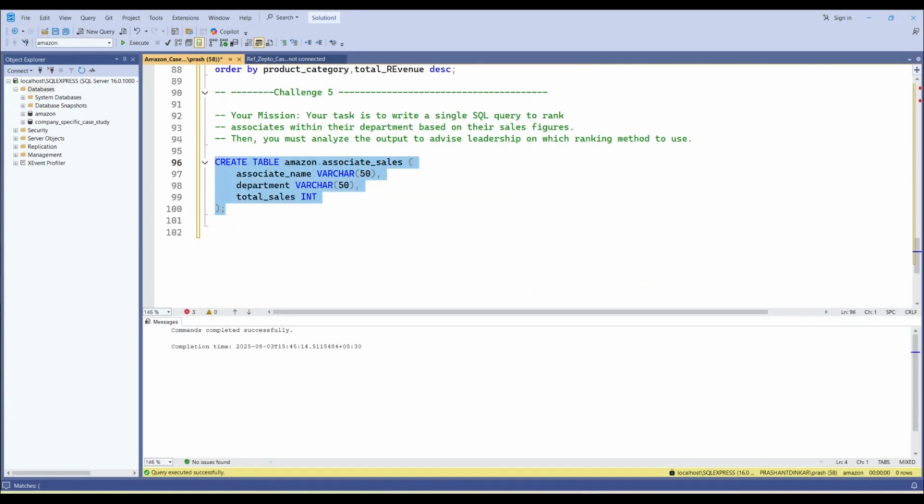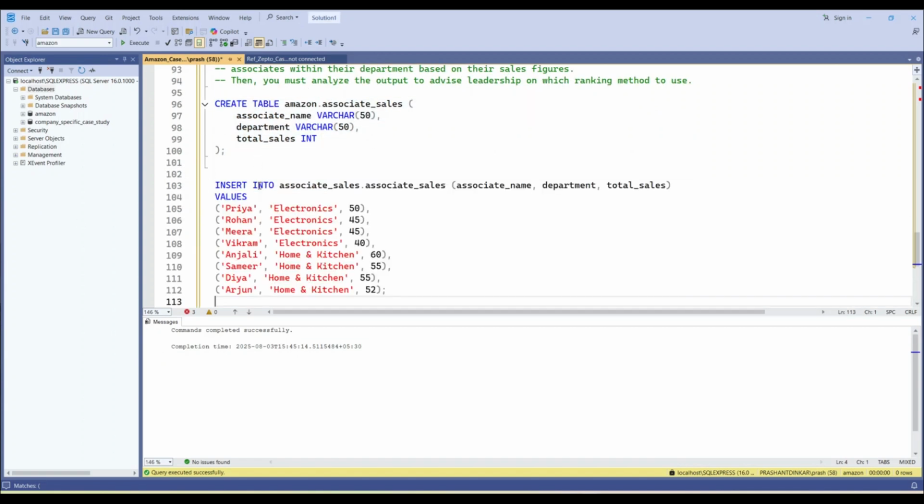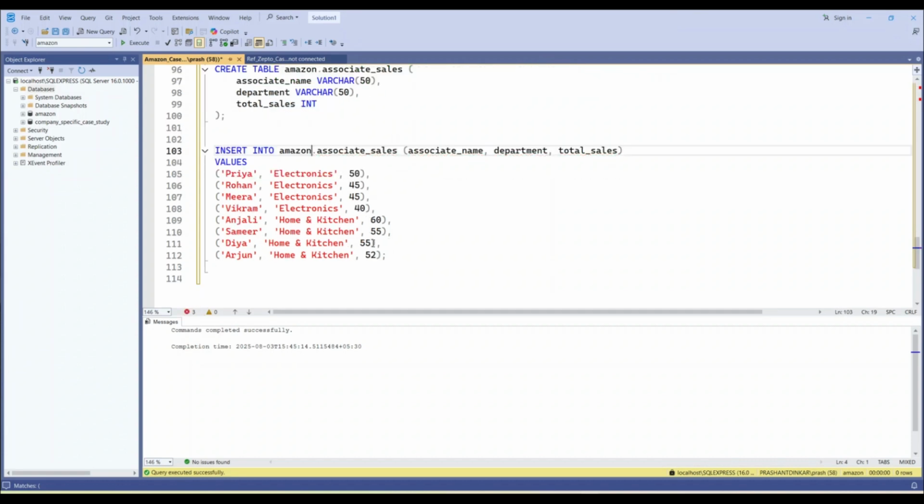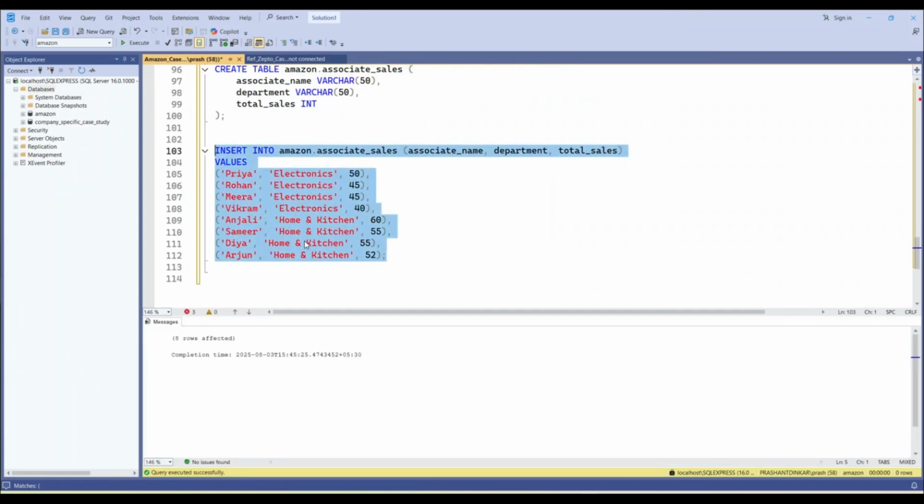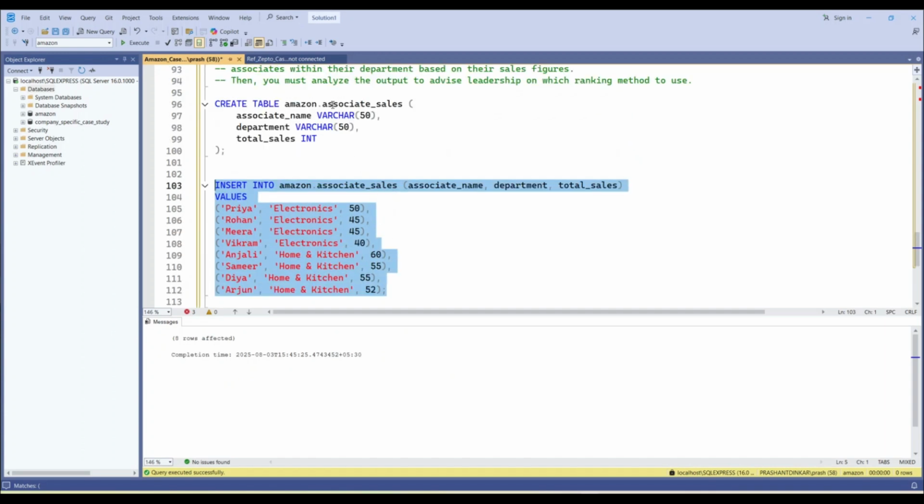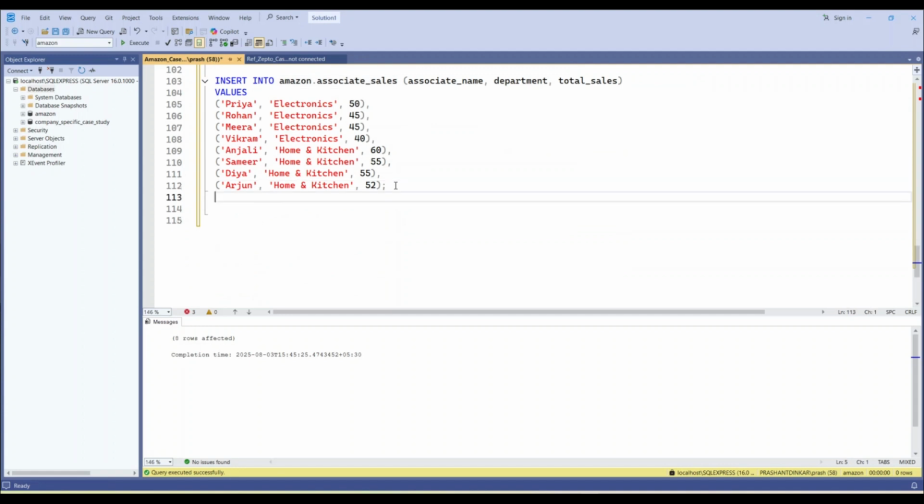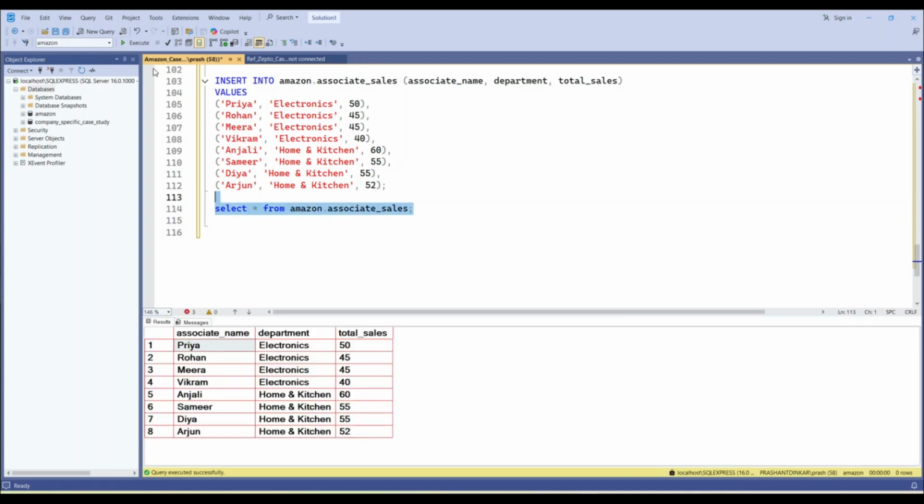It would be blank. Let's quickly insert the records. I will just replace this and insert the records, and let's see what is in the table. If I try select star from this, these are the records.